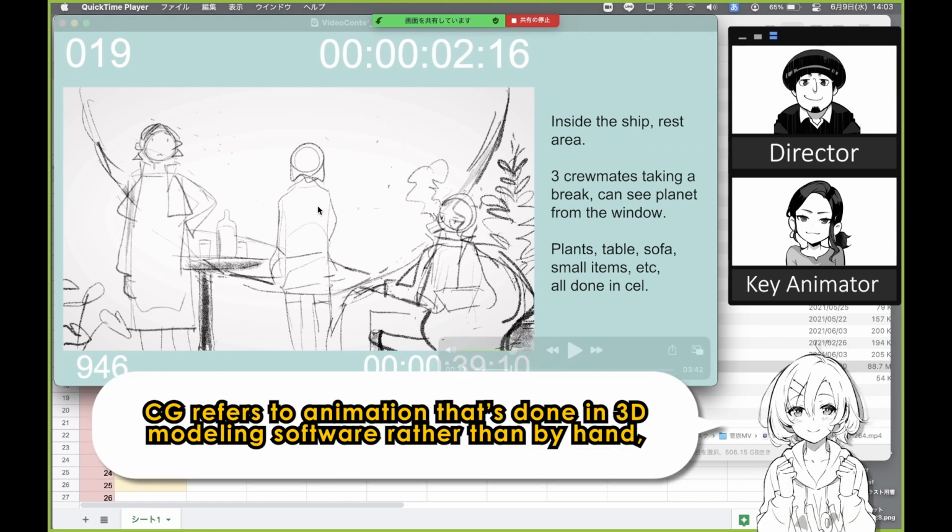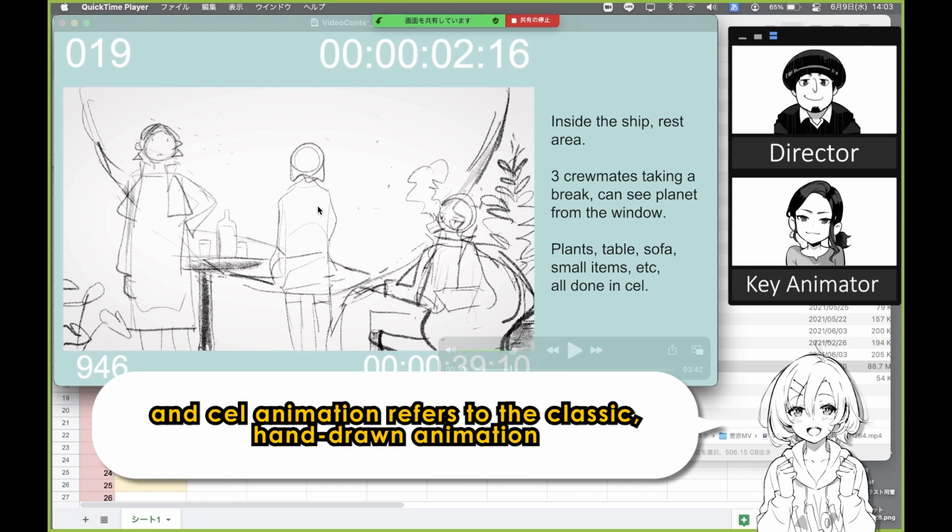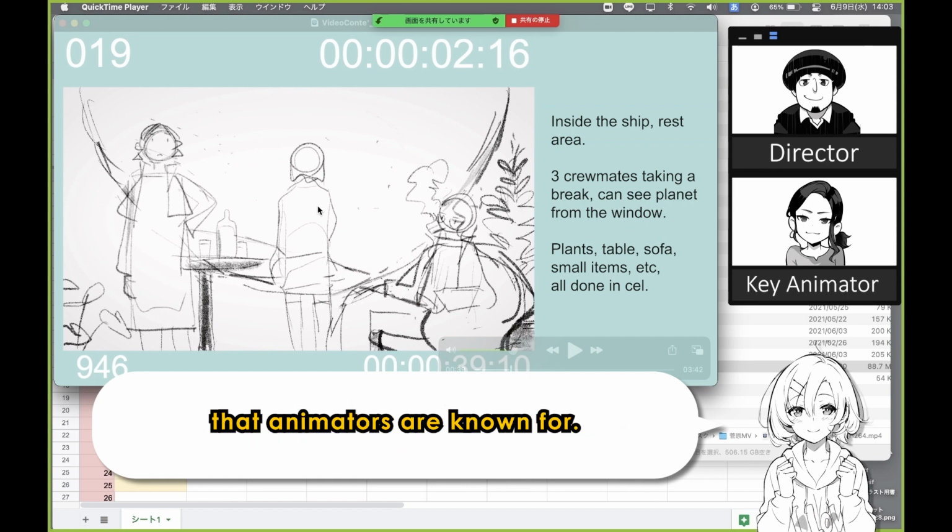CG refers to animation that's done in 3D modeling software rather than by hand. Background animation refers to the artist in charge of painting the backdrops, and cell animation refers to the classic, hand-drawn animation that animators are known for.